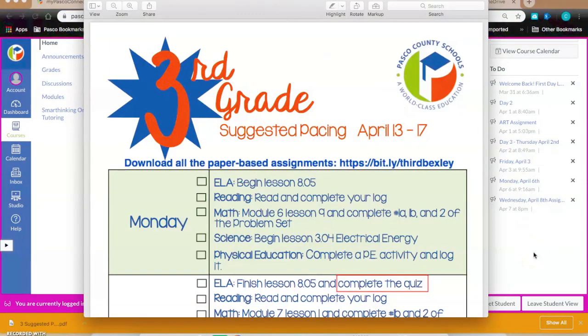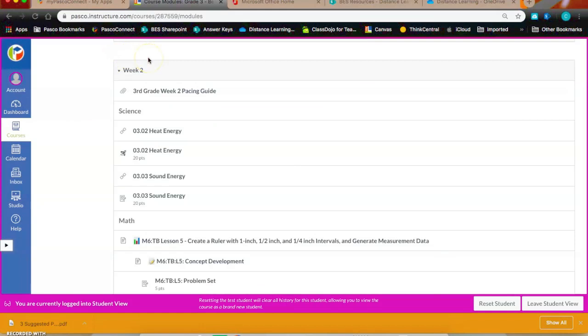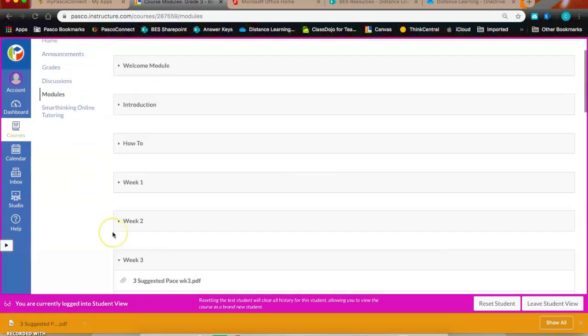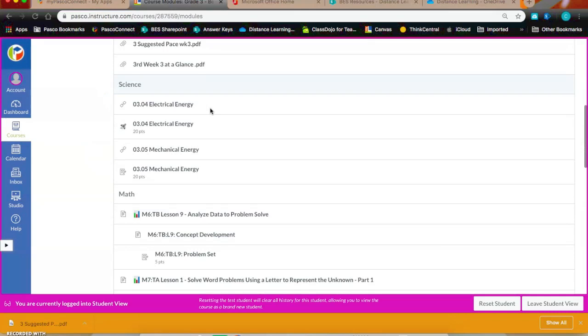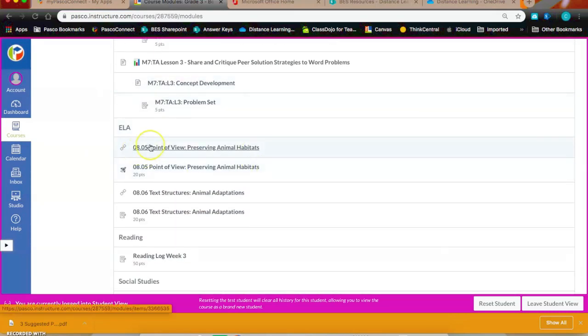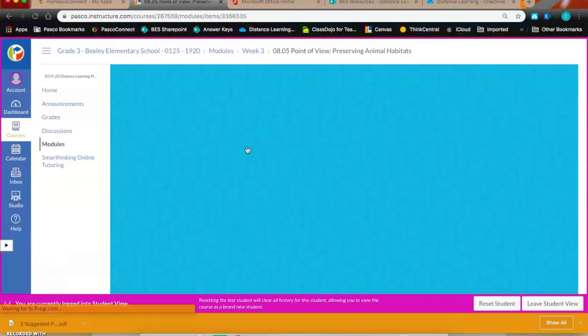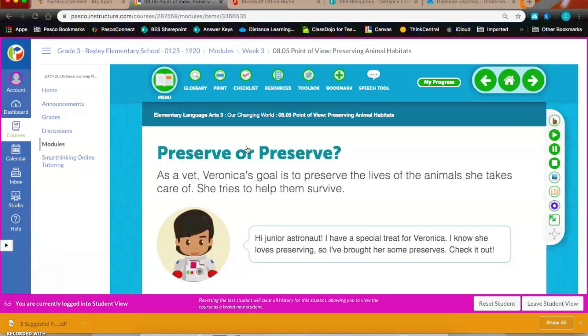Today for Monday, April 13th, you have ELA, reading, math, science, and PE. Today for ELA, you're going to begin reading lesson 8.05. When you come in, if you have finished week 2, remember you can click this little arrow next to week 2 to shrink it down, so that all I see is the current week that I'm working on. For ELA, you're going to come down to 8.05, which is exploring points of view, preserving animal habitats. Today's activity is focused just on reading the text that is within there. You're going to continue through this until you see the page that says, "What is my assignment?" That assignment does not need to be completed today unless you'd like to. It is on the suggested schedule for tomorrow.